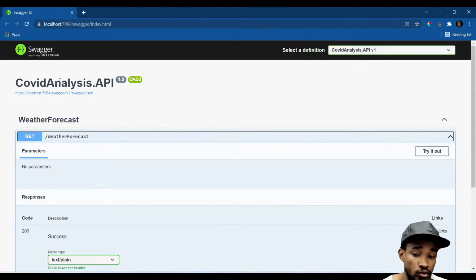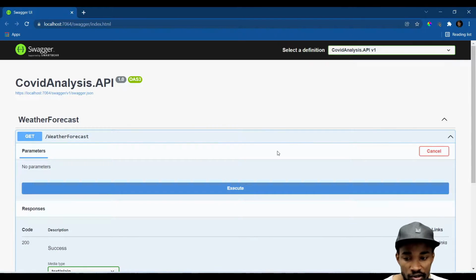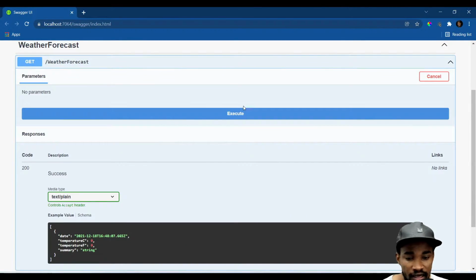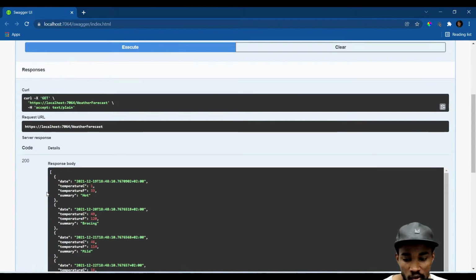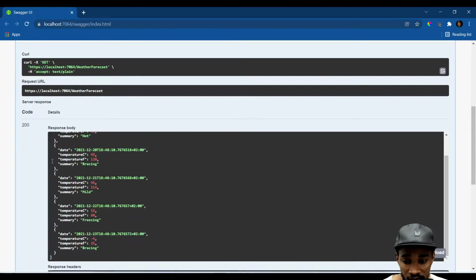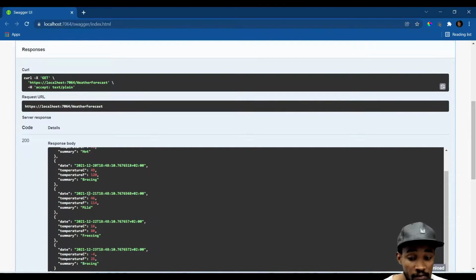And for those of us who don't know, this is a way to document your API. It also helps other systems know how to interact with your API, because you can give them this document and they'll be able to interact with it. So you can try it out yourself. The good thing about this is I can execute this, and this response you see in here is actually coming from my API.